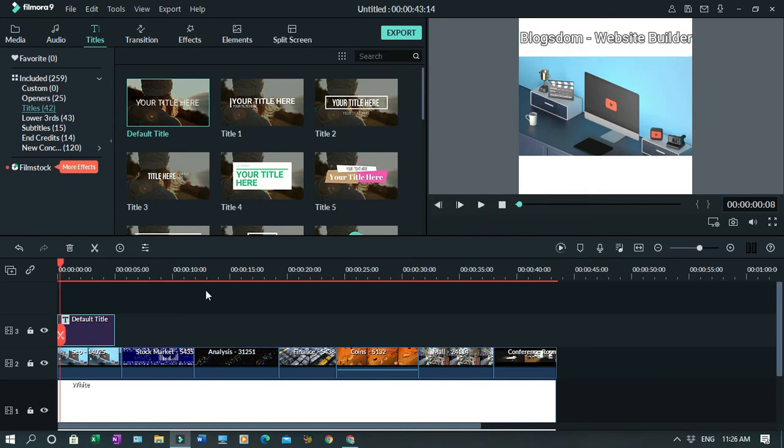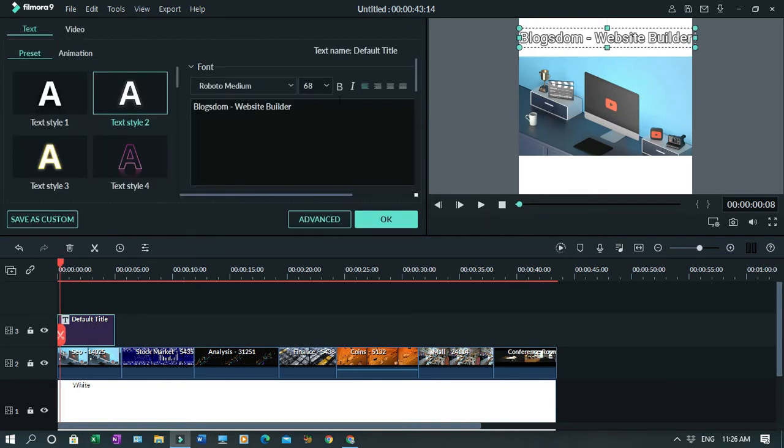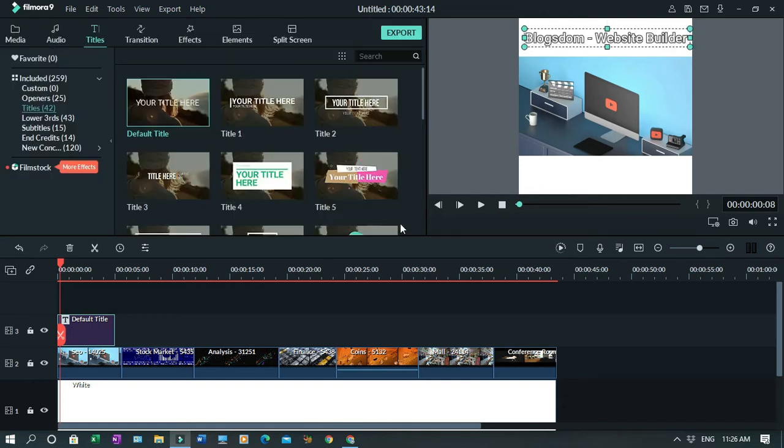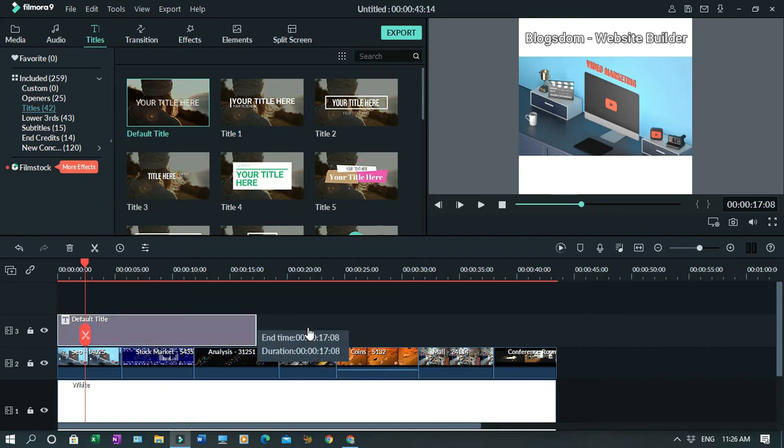I'll reduce the text a little bit more. Let's say 64. Okay, then click OK. You see this bracket, you just have to click outside the box to take it off. If not, click play, then pause it again, just to take it off. Extend it all the way to the end.